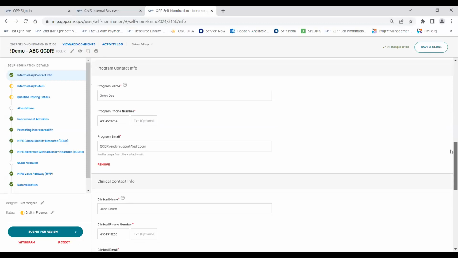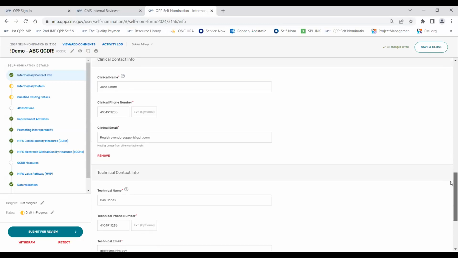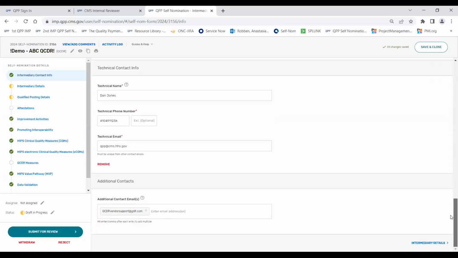We also will request your address, your organization phone number and website, and then contact information. We will ask for your main program contact, your clinical contact, as well as your technical contact. We'll request the names, the phone numbers, and the email addresses. And we do ask that those are 3 different people.